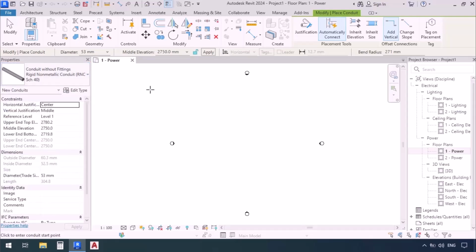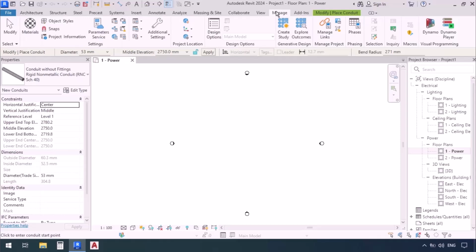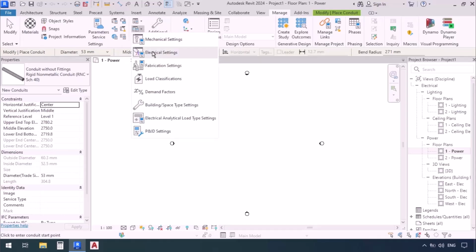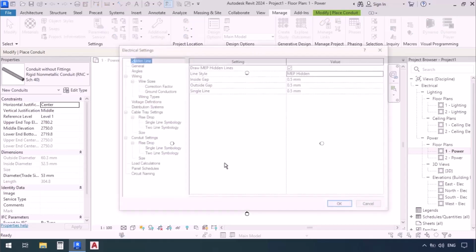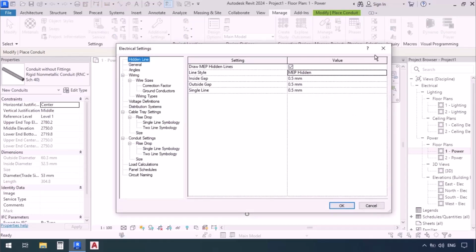Now let's try to open the electrical settings window. There are 3 ways of opening the electrical settings, the main of which is by going over to the Manage tab, then opening this MEP settings drawer, and clicking on electrical settings here. This is the window. Let me close it.